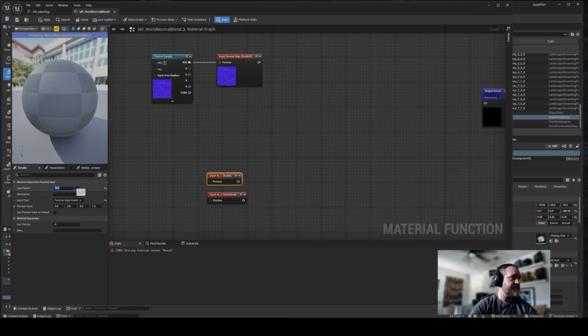This scalar, I'm going to name top layer normal blend amount. And this bool, we're going to name override transform, blend transform.